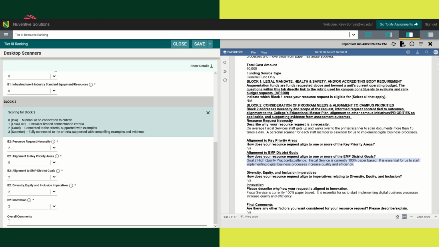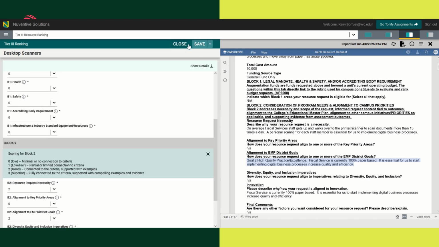Now, finally, I do want to emphasize that we do have an overall comment section. So if there are any comments you have, or if you're like, oh, I scored it this way, but this is why I scored it this way, if you want to give us those comments, please put them in. That's what that comment box is for. And then once you are done with that, just go ahead and click save, and you are done with this one. I'm not going to click save because I'm not really scoring this, but you make sure you click save. Just click save, and then you're going to close it.